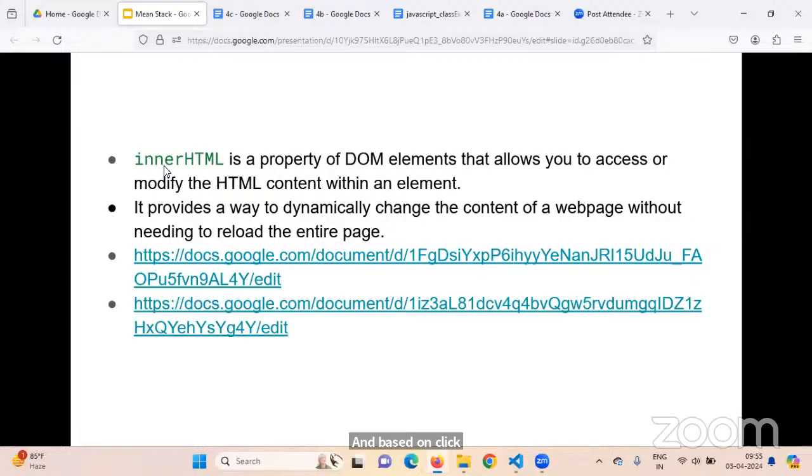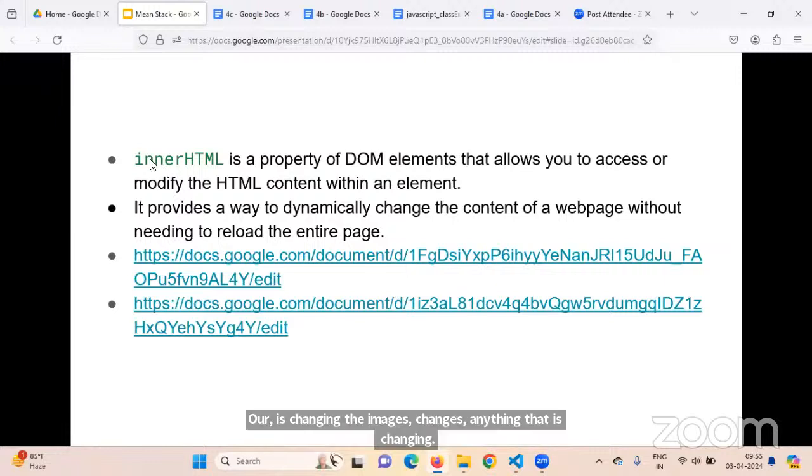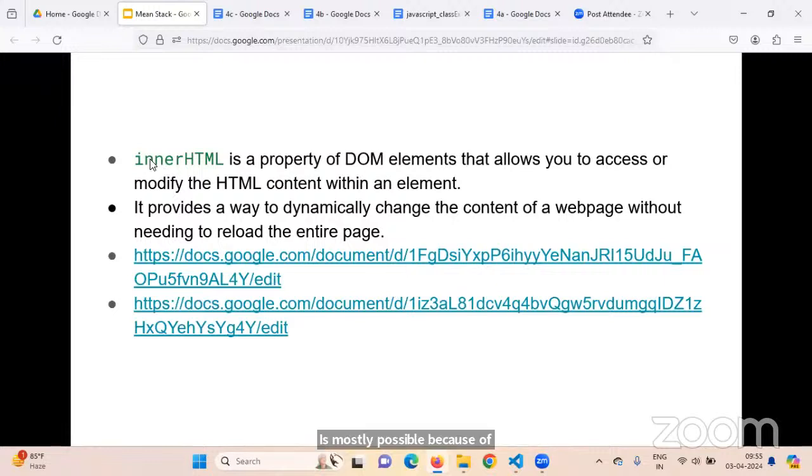or text is changing, or an image is changing, anything that is changing is mostly possible because of the innerHTML property that is there in JavaScript. The main role of this innerHTML property is that it allows you to access or modify the HTML content that already exists. It provides a way to dynamically change the page content without reloading.